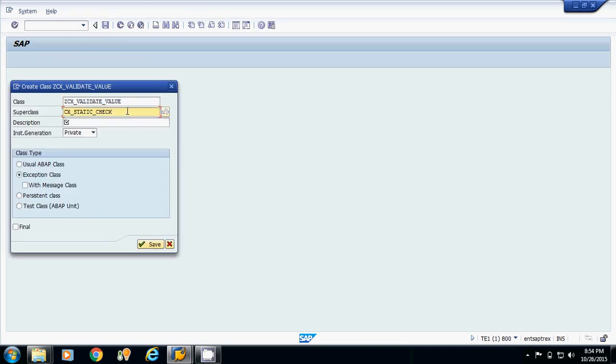Now see, by default the superclass name CX_STATIC_CHECK is automatically appearing. This is the superclass. If you are using this superclass, the methods of this class will automatically come into this class. Means you are inheriting something. You are inheriting the properties of this class into your own class. Now suppose the description of the class is to validate the value.